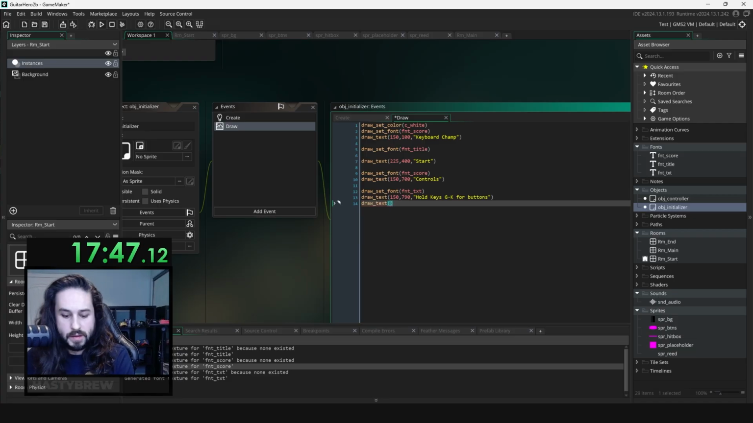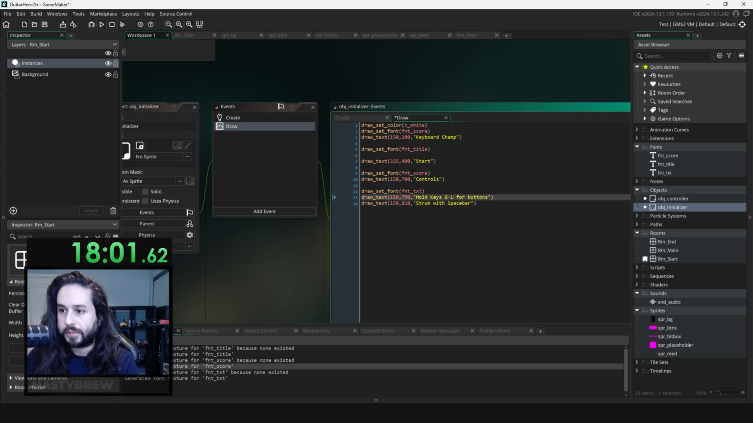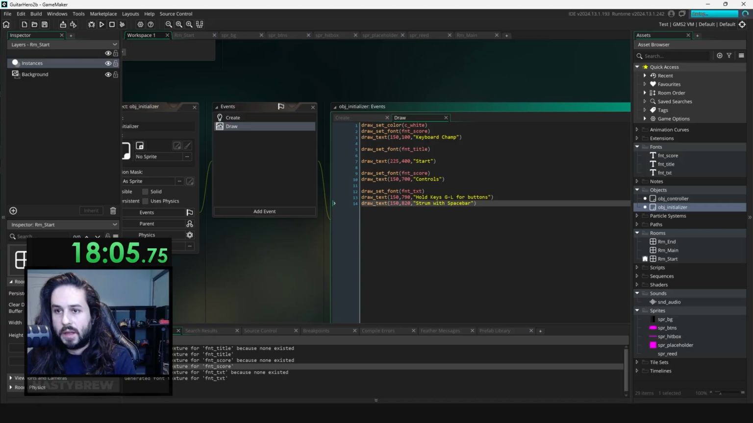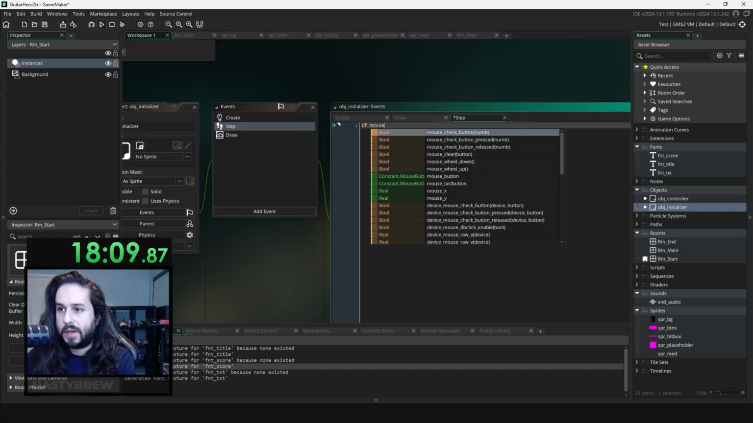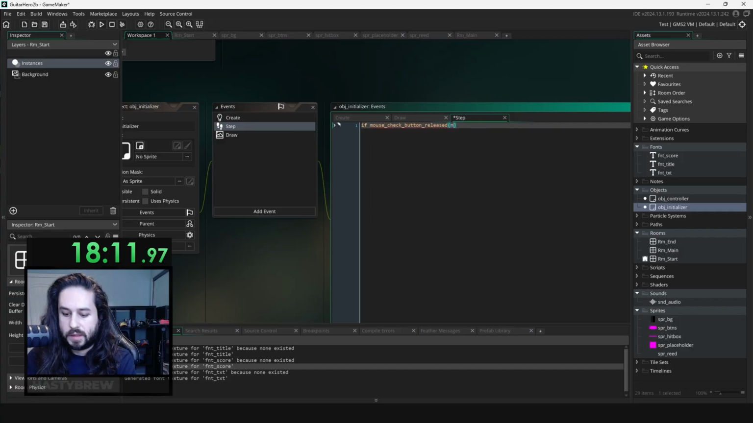Okay. So we've almost got the instructions out. Like Guitar Hero, you have to hold the keys, G through L is actually what it is, I think. And then you strum with the spacebar. Makes perfect sense. Yeah, I think we just need a step event for this. If mouse check button released.